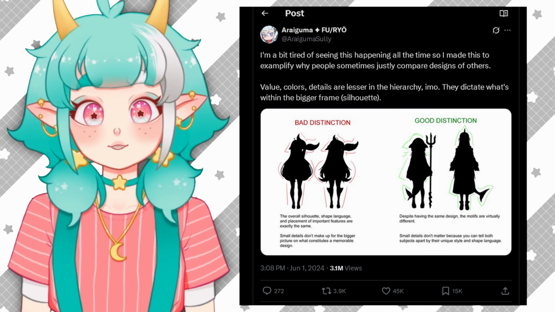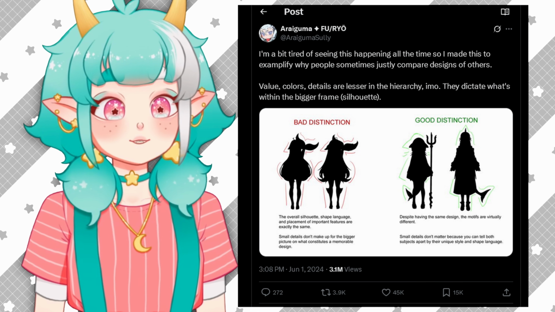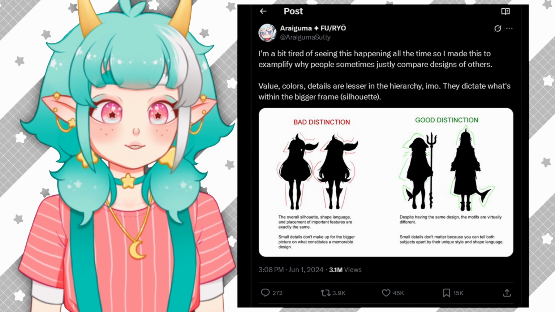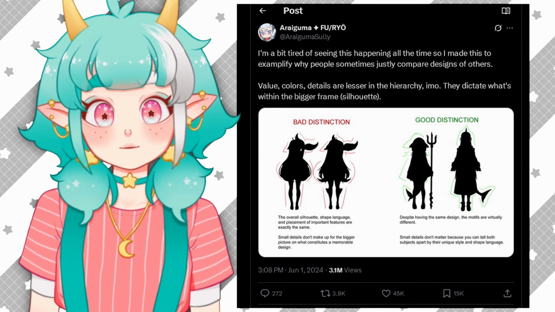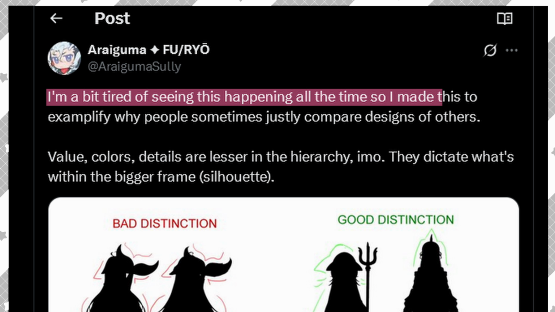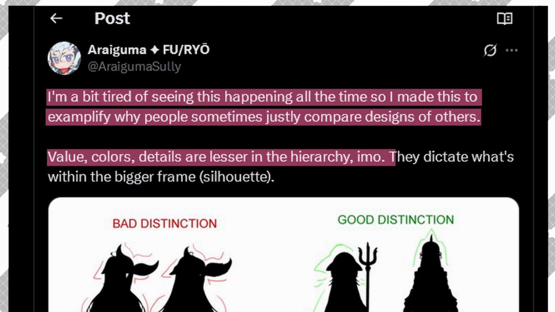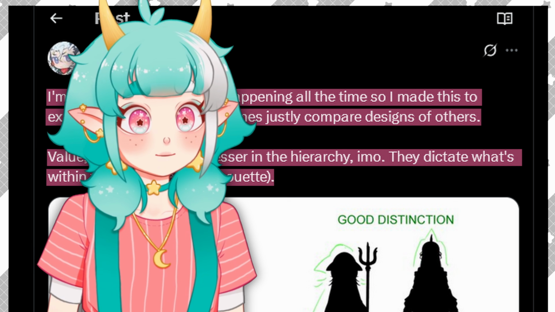Here's a post on Twitter by Ariuma. Sorry if I pronounced that name wrong, but they made a very thoughtful post about distinguishing VTuber models based off their silhouettes, and I'll read it to you here. I think it's relevant. So Ariuma says, "I'm a bit tired of seeing this happening all the time, so I made this to exemplify why people sometimes justly compare designs to others. Value, colors, details are lesser in the hierarchy, in my opinion. They dictate what's within the bigger frame, silhouette." This is very well worded.